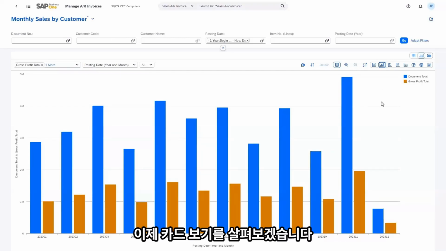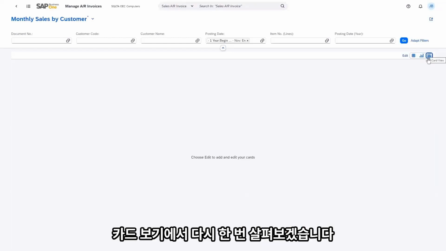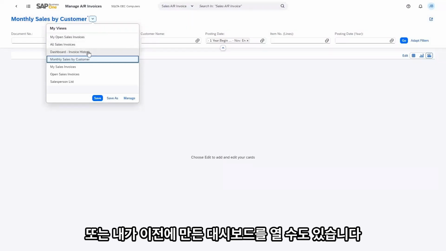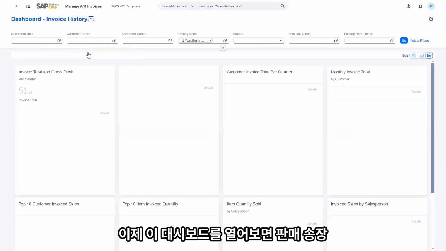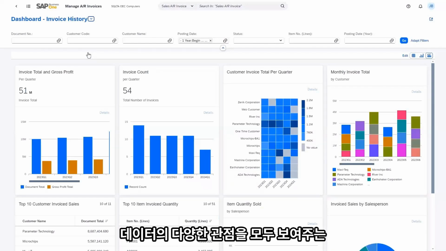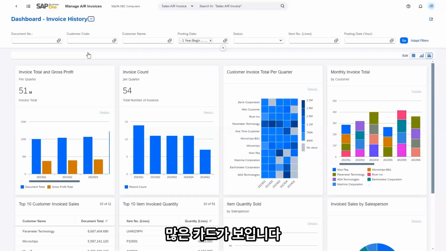So that's the chart view. Let's now look at the card view. And in the card view, again, we can create a new card view, or we can open up a dashboard that I created earlier. So let's open up this dashboard, and we see lots of cards all presenting different perspectives of the invoice data, the sales invoice data.